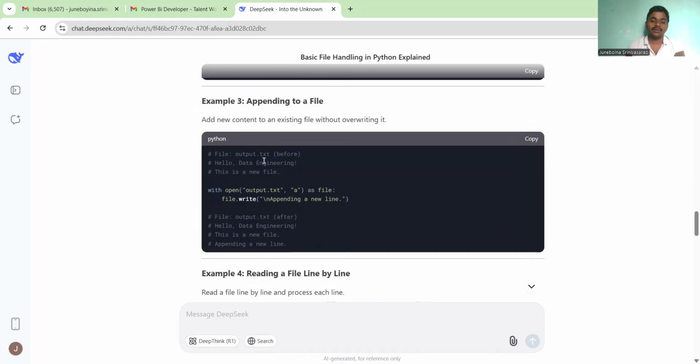Third one is appending to a file. Appending to a file means we are adding some new data to a file. This is like the write method, but it is different from write. When we write the data into a file, we use w mode and the entire data is overwritten in the file. By using the append method, the entire data is not overwritten. It adds something new to the file. We use a mode here to append the data into a file.